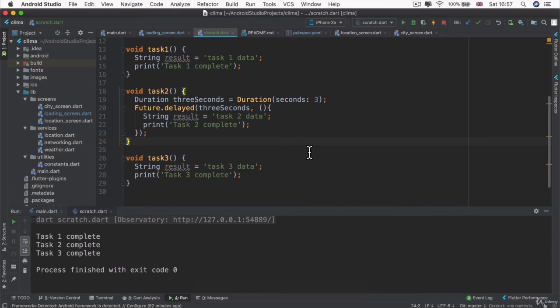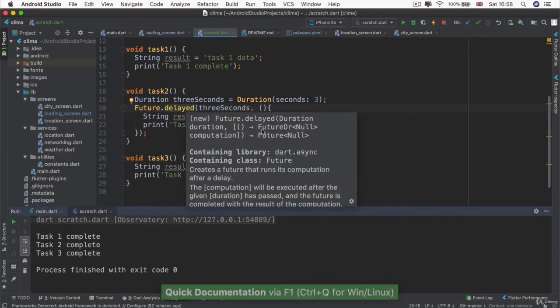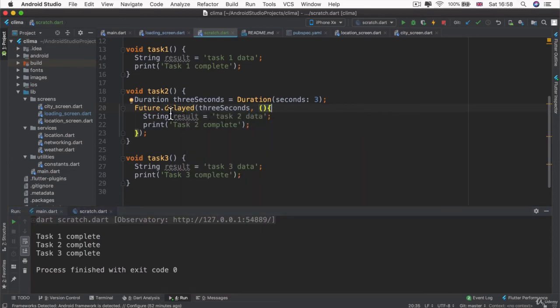Now, the way that our code is going to run is, this is an asynchronous method. And we know it's an asynchronous method because it returns something called a Future. So whenever you see Future in the documentation, you'll know that the method is something that will happen asynchronously.